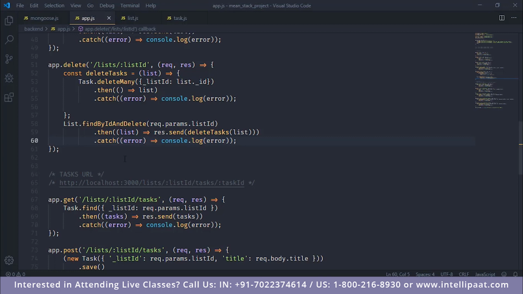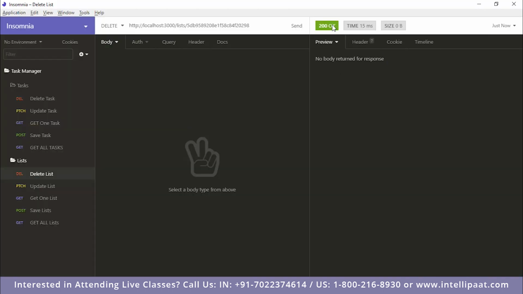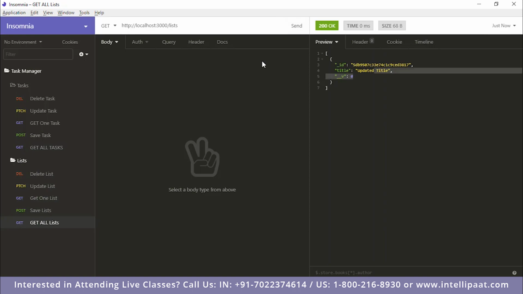The mistake here is that, yeah, fine. So okay, so it's fine, it's working. We are getting a response code of 200, which means that everything went perfectly. Now if I get all tasks for the list, I get an empty list, and if I get all lists, the list that we wanted to delete is not here. So our API is complete.